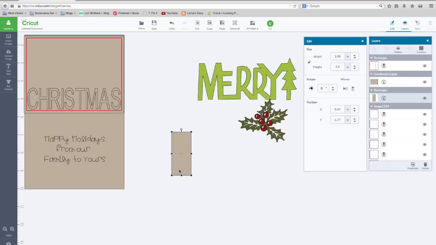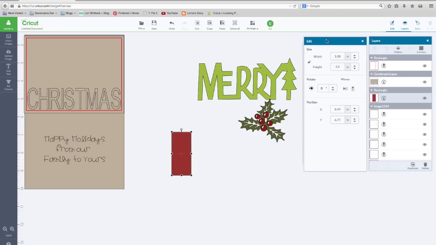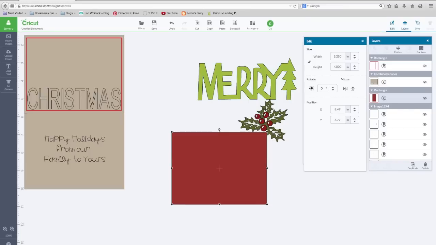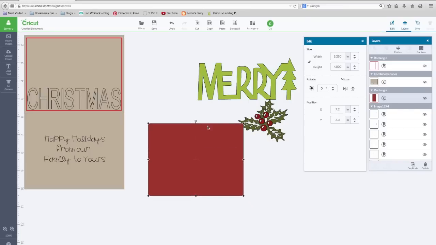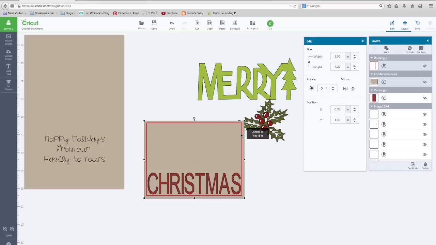Okay, so now we're going to take this rectangle. We're going to change this rectangle to red, and we want to go over to the edit panel, unlock the keep proportions, and we want to make this 5.25 wide by 4.00. And what this is going to do is sit behind this so that the Christmas will be red and it'll be popped up.